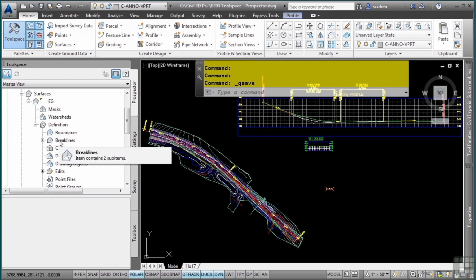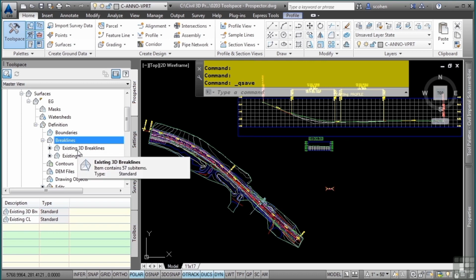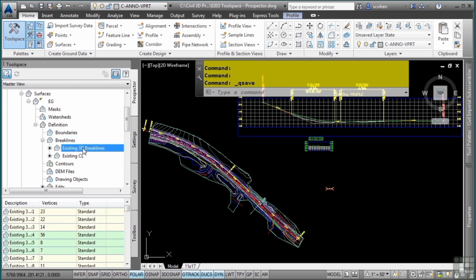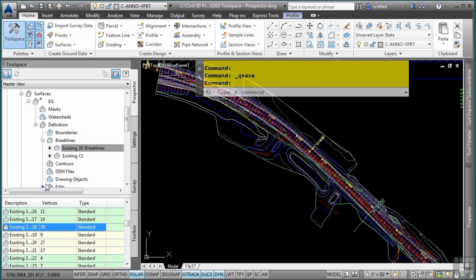For example, if I go ahead and expand the Break Lines category, you'll notice I have two subcategories that show how this surface was created. I have one called Existing 3D Break Lines and one called Existing Centerline. Notice that as I select the category, Existing 3D Break Lines, the sub-entities within the category appear below. If I right-click on any one of these objects, you will notice you have a nice set of tools that will allow you to see that sub-object.